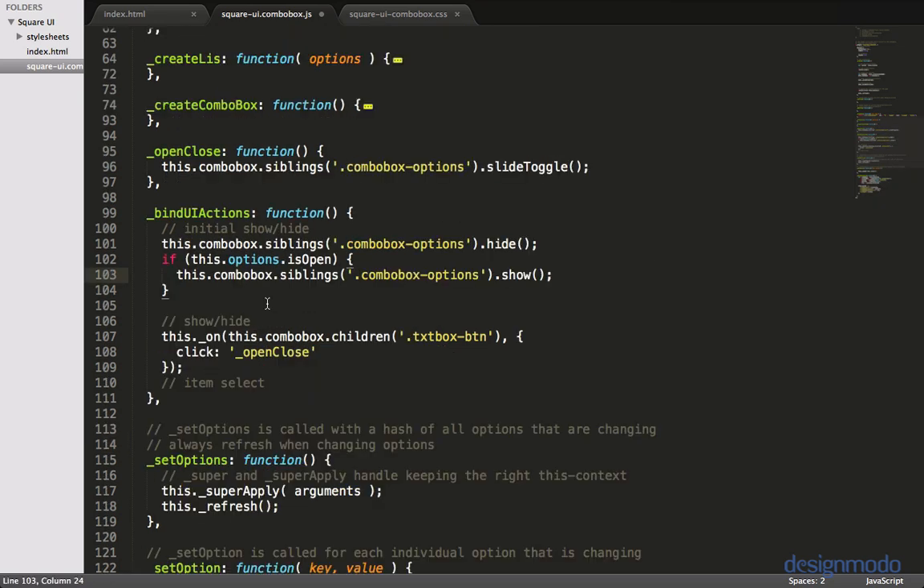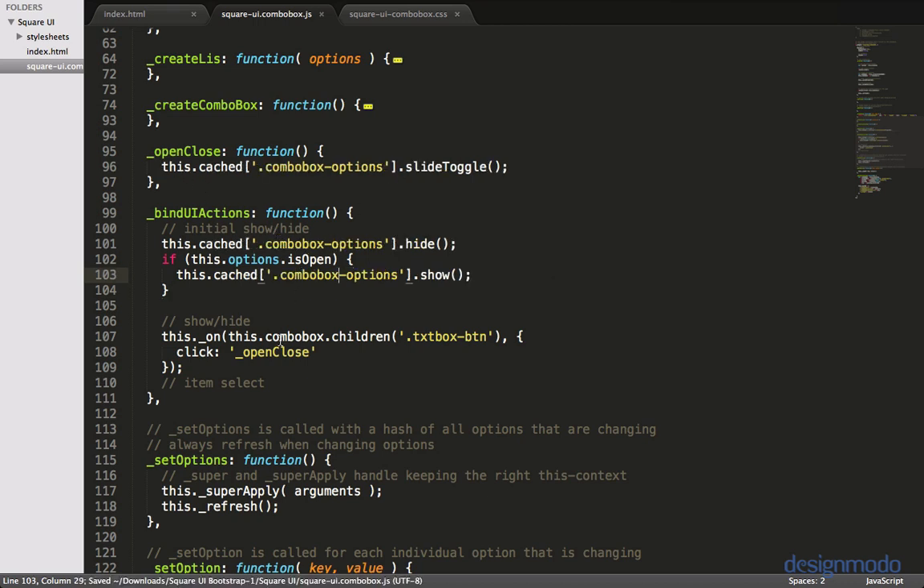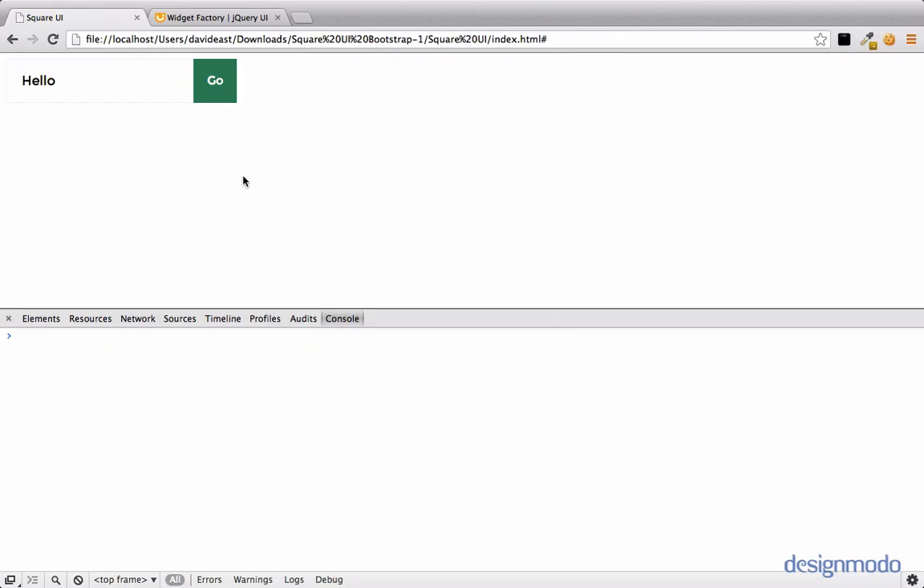So now back up in our bindUIActions function, we can change it to use the cached elements. And the same goes for the openClose function. And we'll make sure to apply it for the show and hide. And now it'll work the same way on the page. So if we click go, it opens and it closes right away.